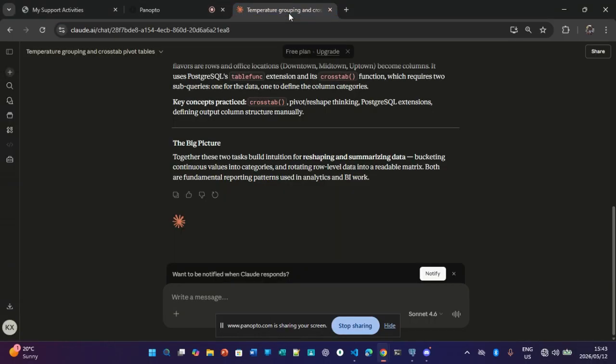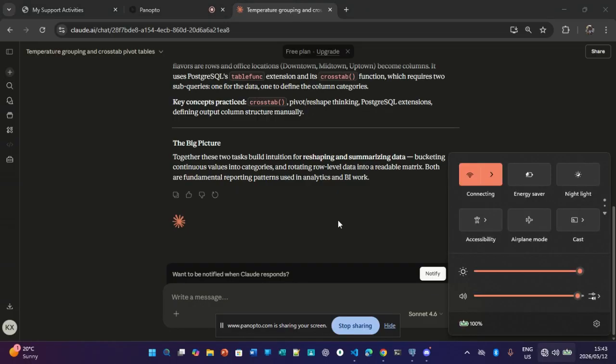The big picture is that together these two tasks build intuition for reshaping and summarizing data, bucketing continuous values into categories, and rotating row-level data into a readable matrix. Both are fundamental reporting patterns used in analytics and at work.